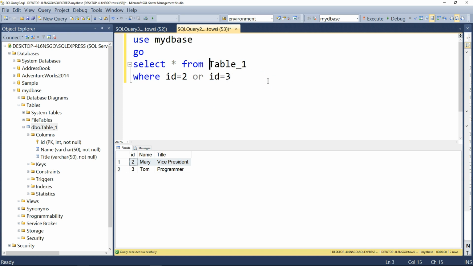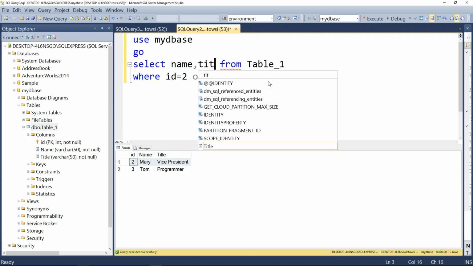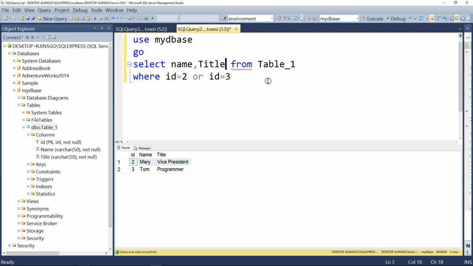And of course, if you want, you can restrict the columns still. So you can, for example, say name, comma, and title. Just like that. So look at the difference this time. Run that. And it says name, Mary, title, Vice President. That's it. So I'm going to go over this in a little more detail.